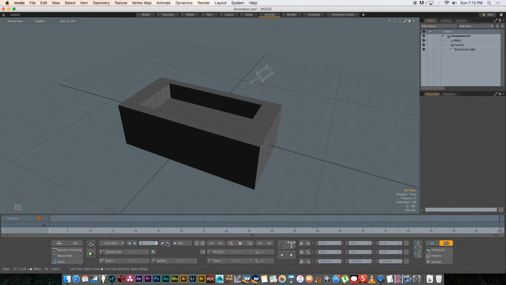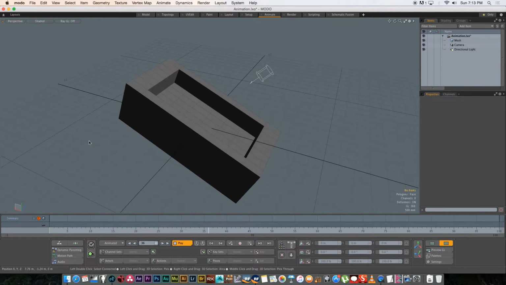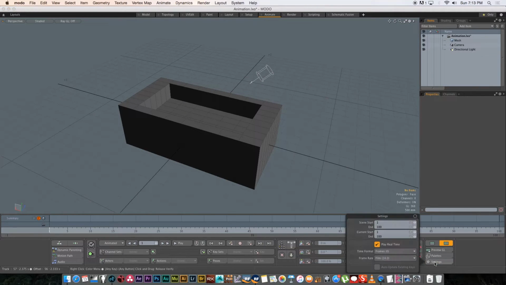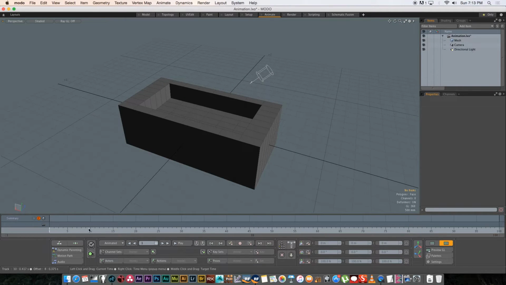So first of all, I've got a very basic animation set up here. I'm just going to play through it. You'll see we've got some geometry that's just tilting like that, 100 frames, very simple stuff. And if you look at our settings, it's currently set to 24 frames per second, so that's just something to keep in mind.